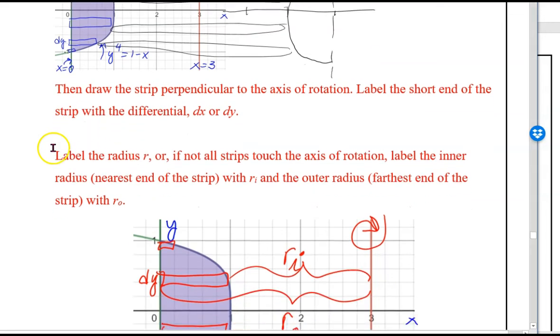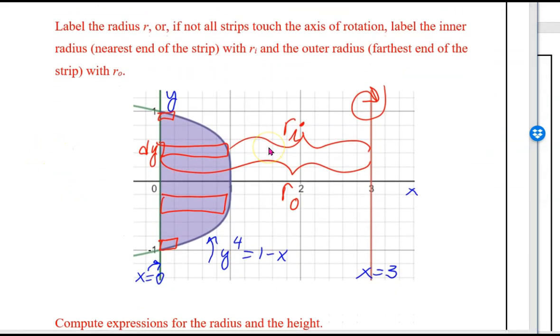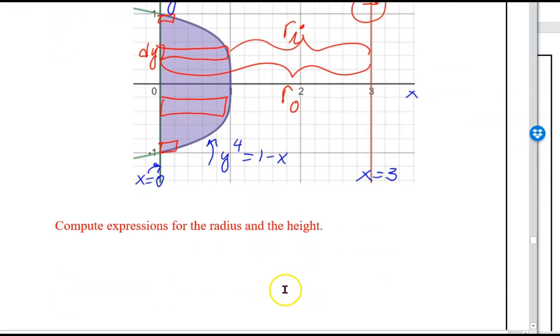Let's take a look at our picture now. You can see that I have labeled the inner radius from the axis of rotation, x equals 3, to the closest end of the strip here. That's r sub I. It would be r sub I on any of these strips. Going from the axis of rotation to the farthest end of each strip gives me the outer radius, r sub O. Notice I have this curving arrow to indicate the axis of rotation is x equals 3. Now we need to compute expressions for the radius and the height. How are we going to accomplish that?